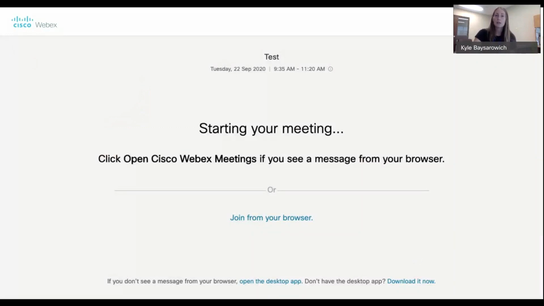Typically there's less troubleshooting and less problems with the video and audio, and it's super easy to download. So one option for the downloading component is sometimes your device will actually bring you a pop-up. So you'll see something pop up on your screen and it'll say, would you like to utilize the Webex application?